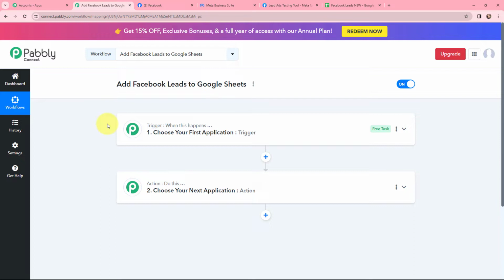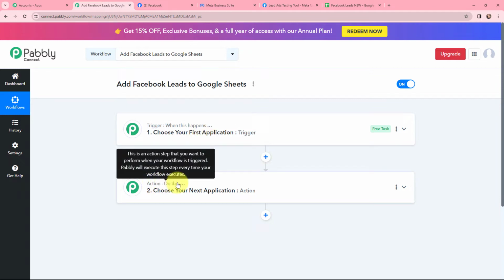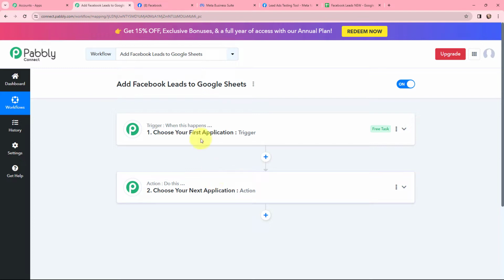As I did that, now I have arrived on a very important window which consists of trigger and action. Basically, trigger and action are the two most important principles or concepts of Pabbly Connect, on which this entire automation and integration will depend. Trigger says when this happens, action says do this. So basically, action is an automated response of your trigger application, and in a workflow, you can only have one trigger but multiple action applications. So now moving to my use case, that is to add Facebook leads to Google Sheets for dog training center.